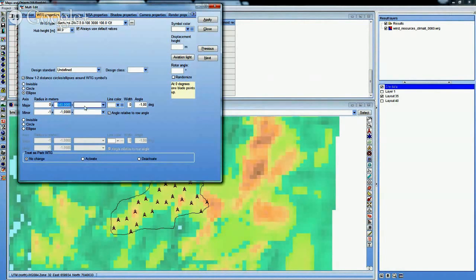5 rotor diameters. Use 2.5. Let's use 2.5, so that the tangent will be 5 rotor diameters for verification. Okay, so let's have a look at this layout.